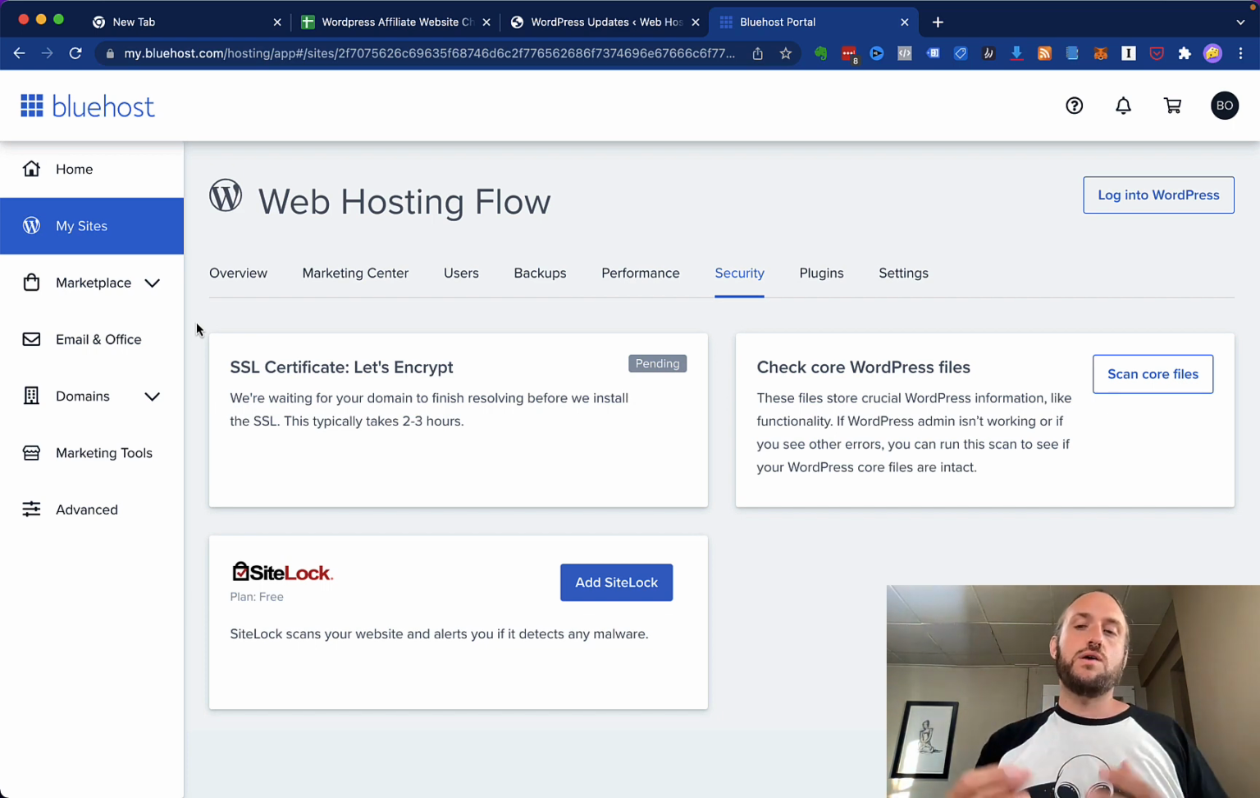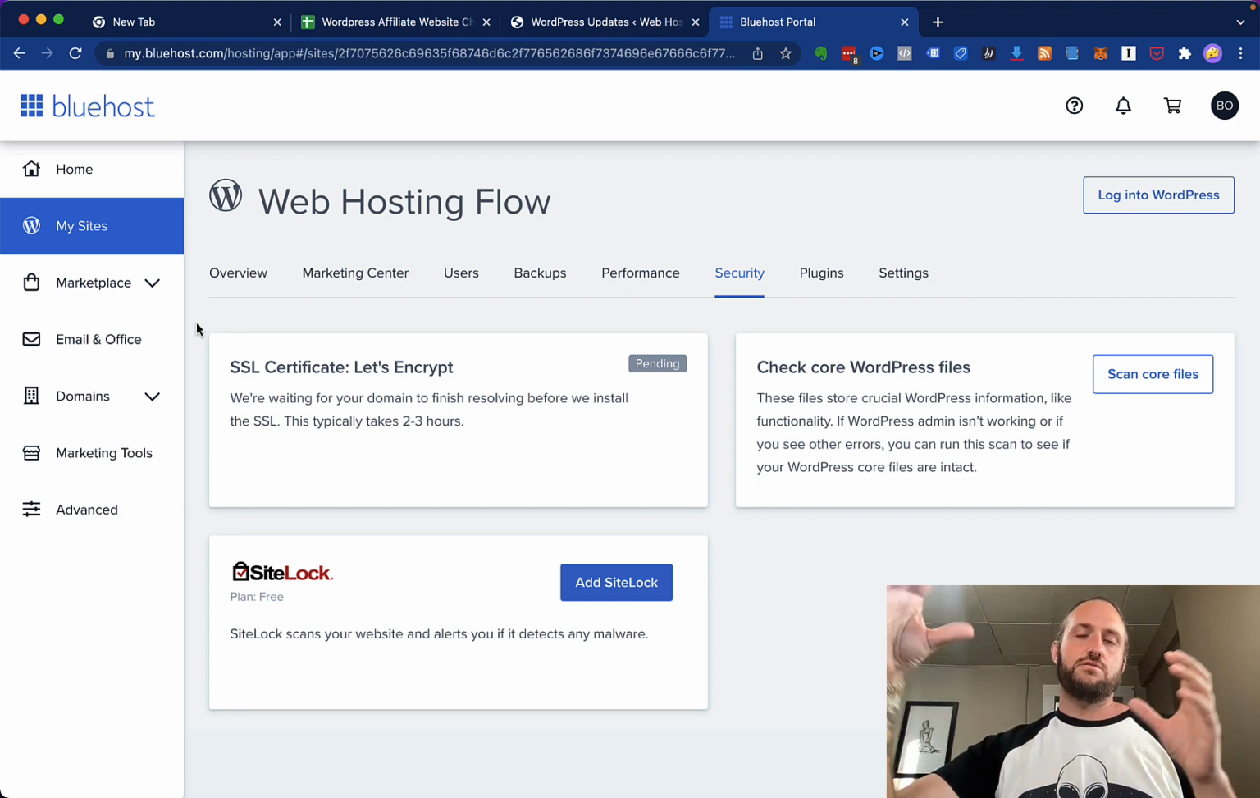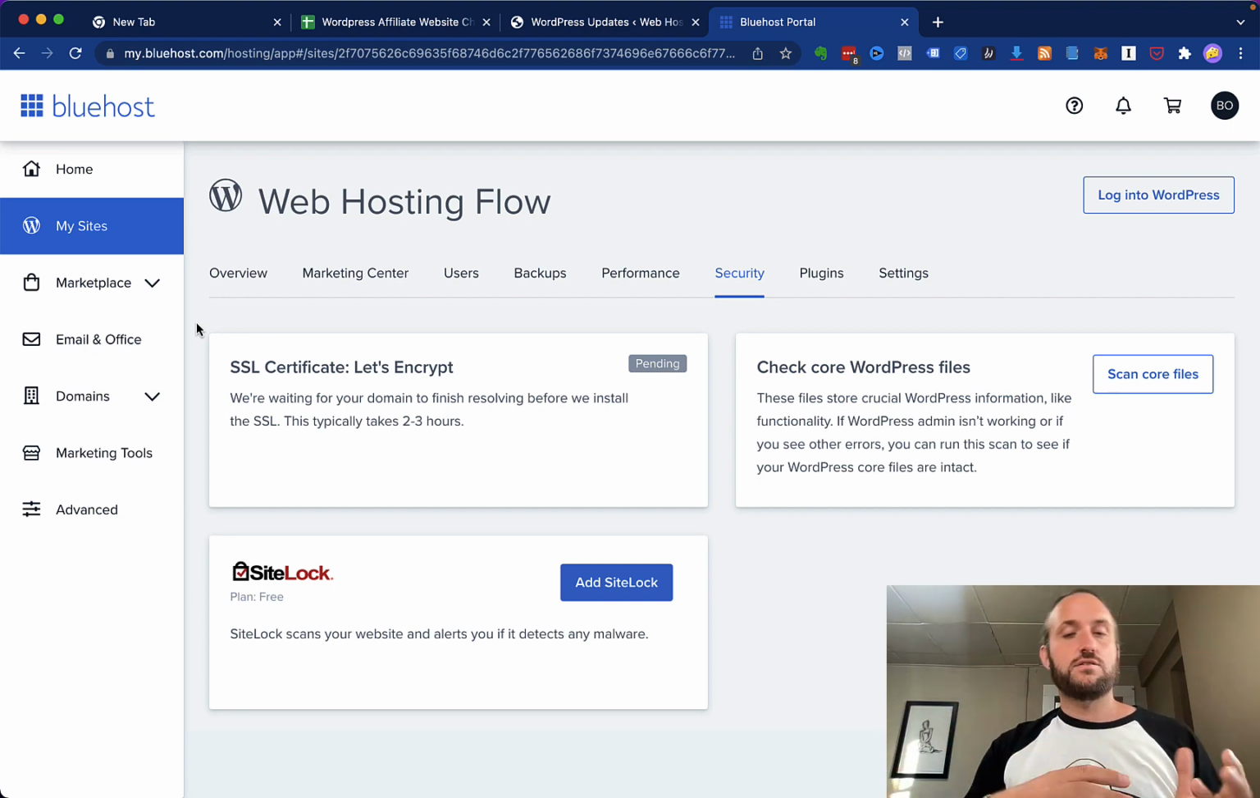So when you create new websites, Bluehost is going to go out and tell all these servers all over the internet that they need to point to your website and back to their servers and all this stuff. So anyways, until that happens, you're going to see a message like this in your Bluehost settings.